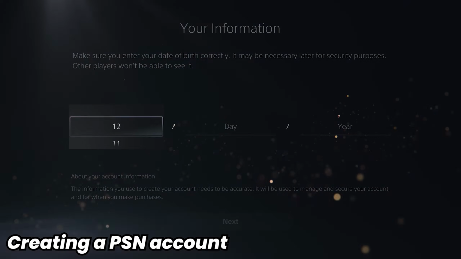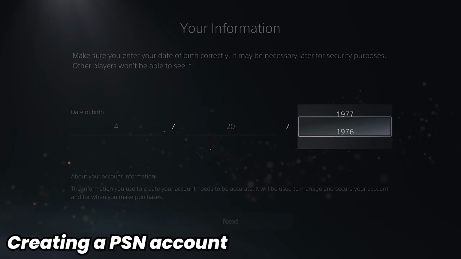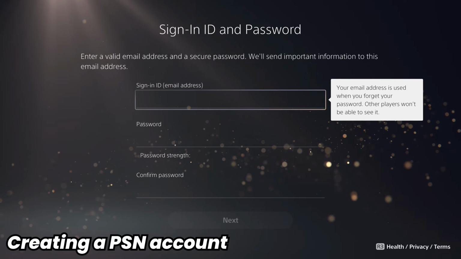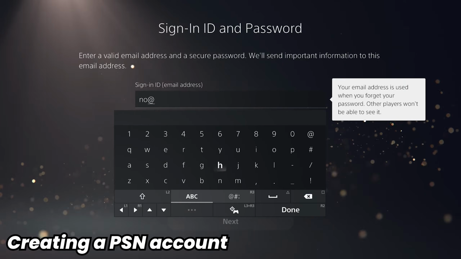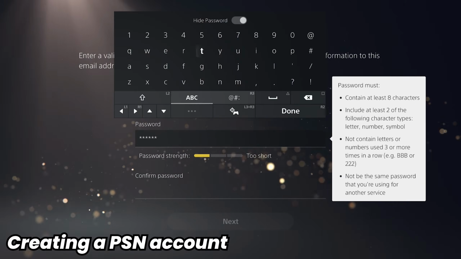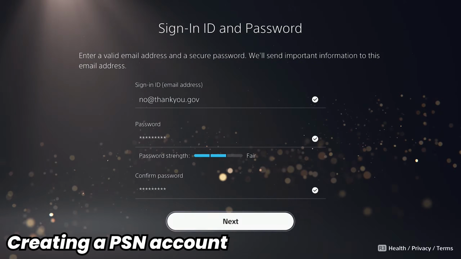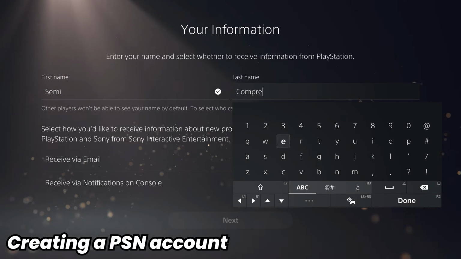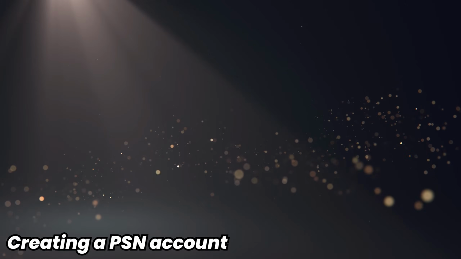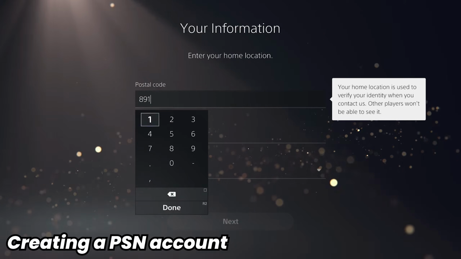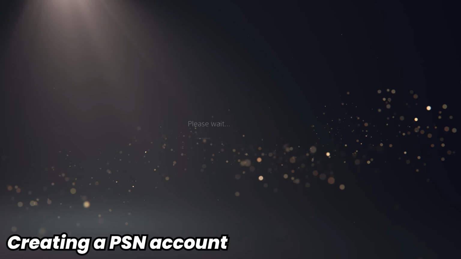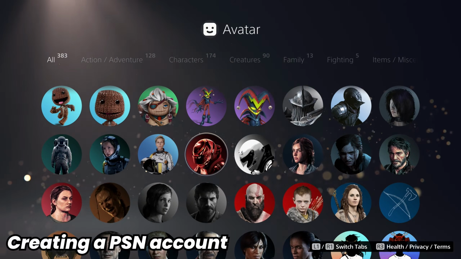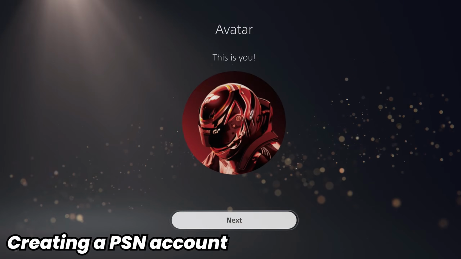It's going to ask us for some basic information here. Put in your birth date, as well as your country and preferred language. It's going to ask you to use an email and to create a password for your account. Make sure the password meets the complexity requirements. Next, it's going to ask you to put in your name. You can always change this later if you want, and it doesn't have to be your legal real name. Next, it's going to ask you for your postal code, city, and state. And now for the most important part, picking out your avatar. If you want to know how to add more avatars or how to set a profile picture, be sure to check out my tutorial on how to do that in the description down below.